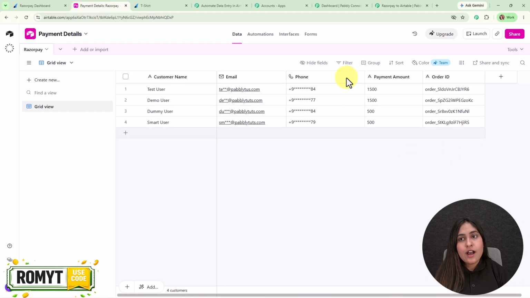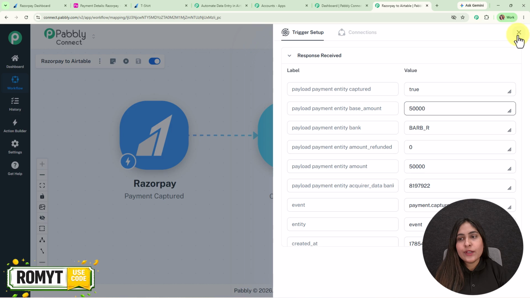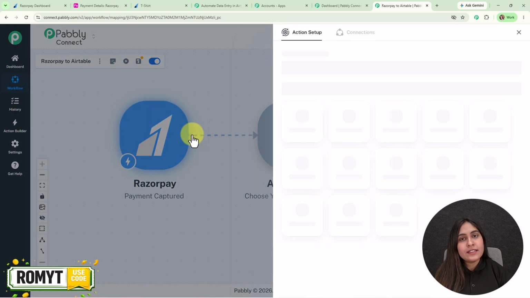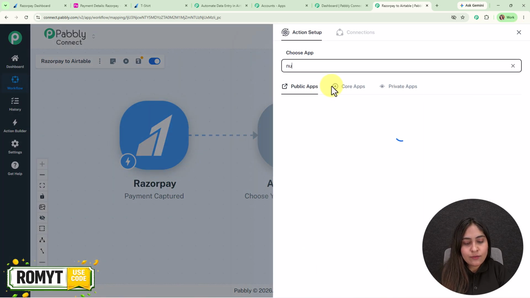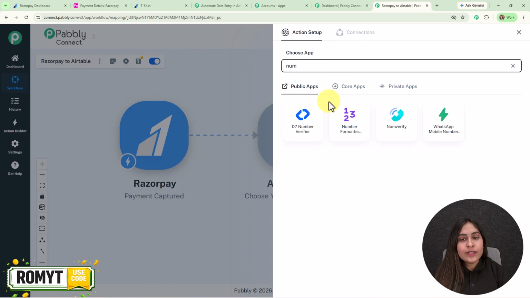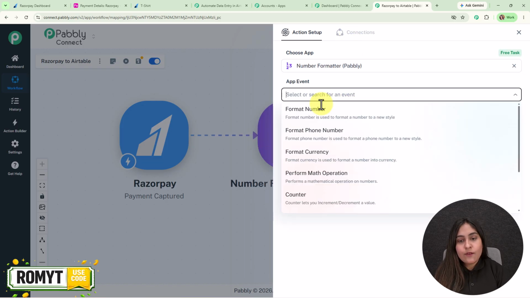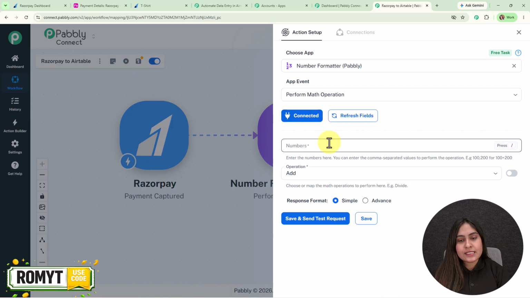For that, what we are going to do is that we are going to use a number formatter by Pabbly, which is a feature of Pabbly, and using that we are going to extract the exact amount. For the app event, I'm going to select perform math operation, then we are going to click on this connect, and then here it is asking for numbers. So here I need to enter the numbers on whom I want to perform this operation.